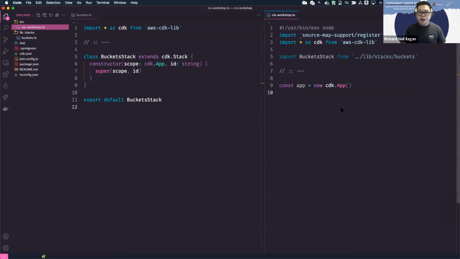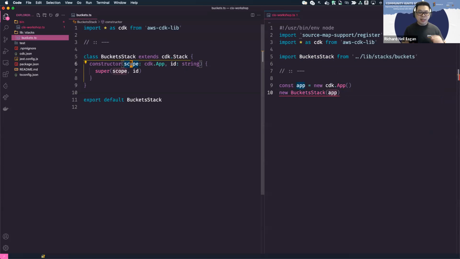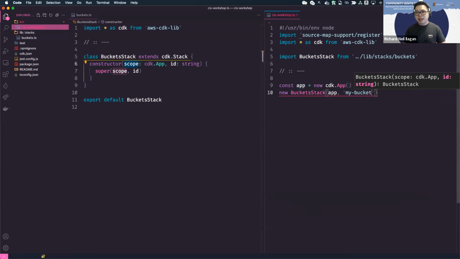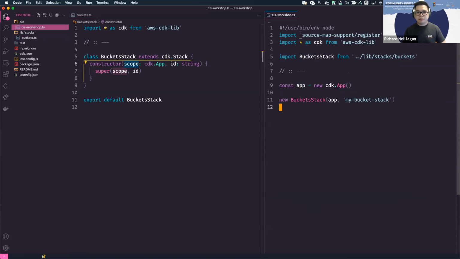Okay. How do you, once you've imported that, new bucket stack like that. Tapos, you just feed it the scope, which is an app, di ba? Kasi stack has to belong to an app, object-oriented, di ba? And then you give it an ID. So, my bucket stack. So far, so good? Ganun lang. So, if you look at this, ito lang yung nangyayari dito.